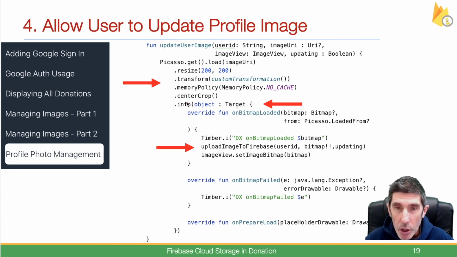So we are loading into, you can see it there, our image URI, which has been passed in. That's the one we're getting, whether it's a URI from the device or a URI tied back to an existing image that is one of those default images. And we're using our upload image again here to Firebase, passing in the user ID, passing in a reference to the bitmap, and then a true or false as to whether we're updating or not.